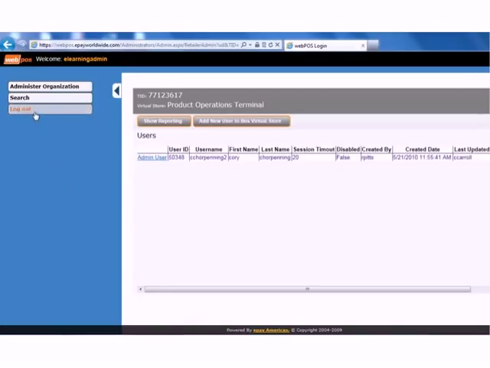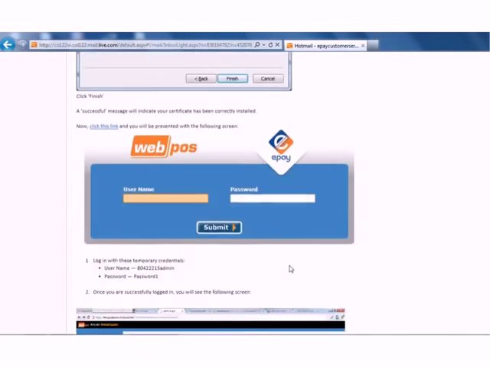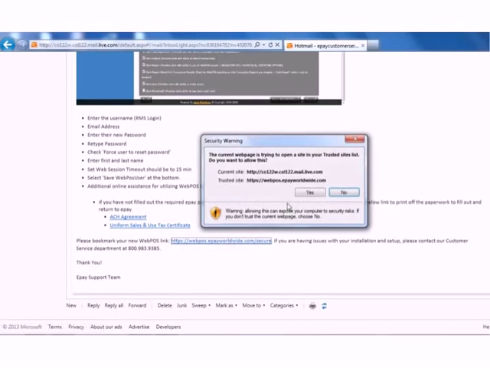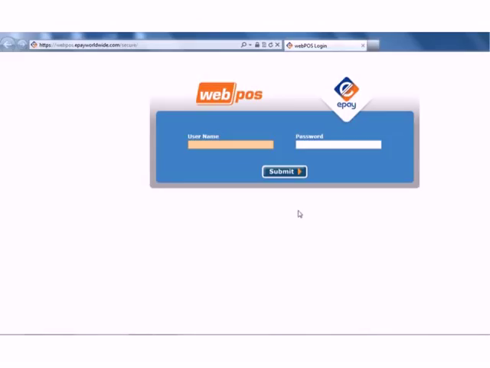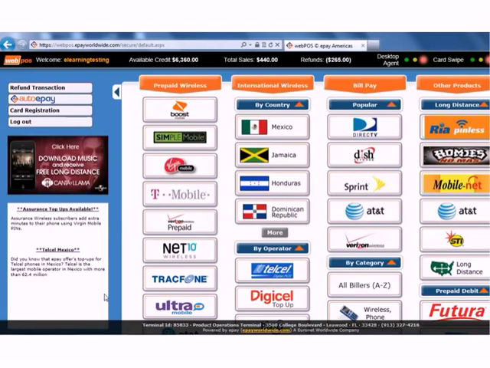Now that the sales user has been created, log out from your admin user. We will go back to the welcome letter. Locate the secure link you will now use to log in, and click on it. Log in using the sales user you just created. Click on Submit. We have successfully added a sales user, and your store is now ready to process transactions.